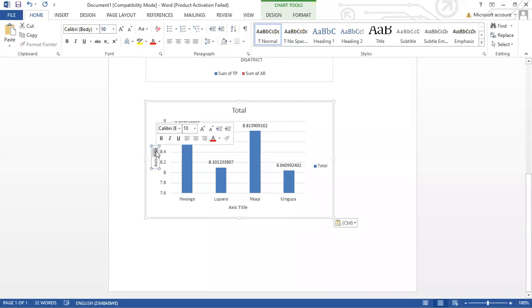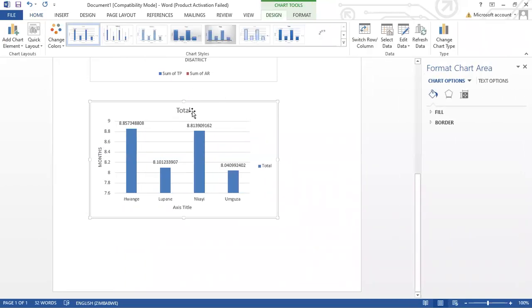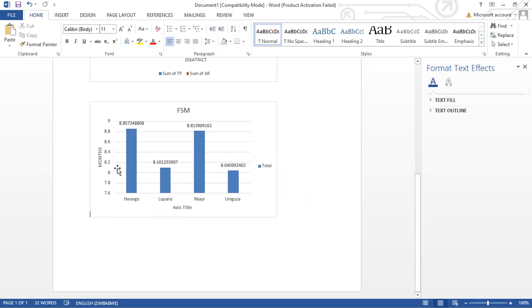This is a number of months, so we can delete and put months. You can also choose vacancy total, to change to the right heading, food secure months. So we can see that Umguza has 8.01 months food security. It is worse compared to other districts. So whenever you give a recommendation, all these districts will need food assistance.